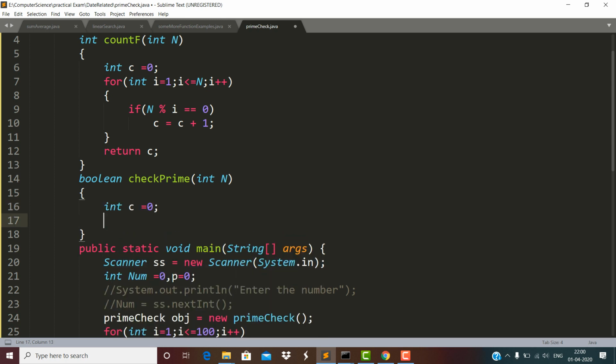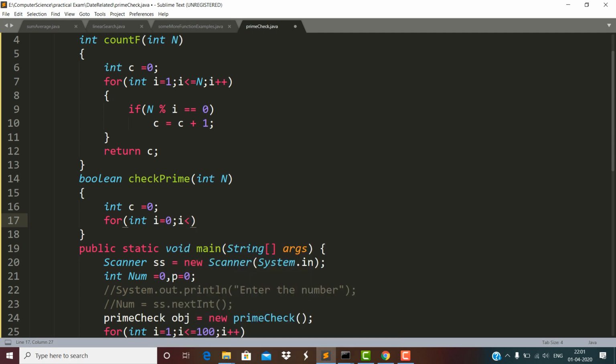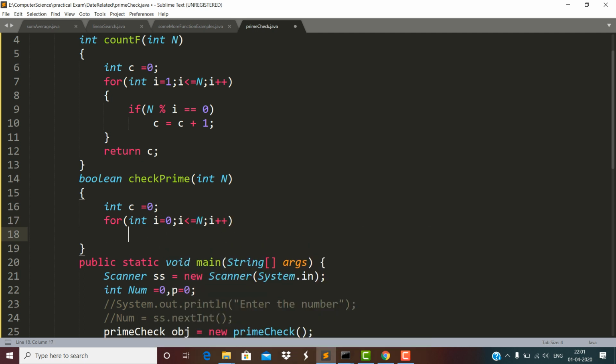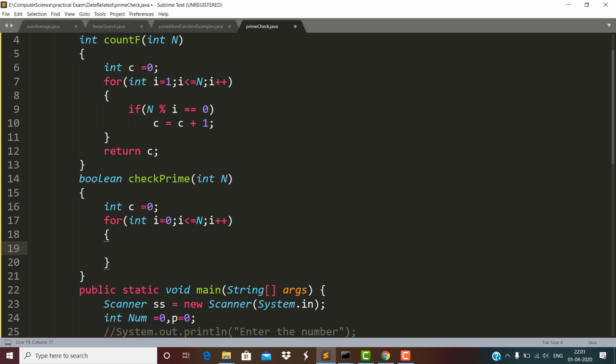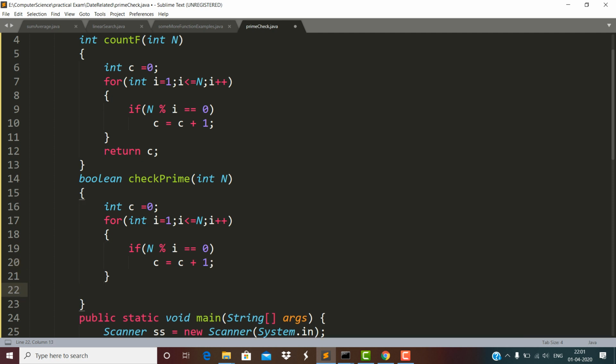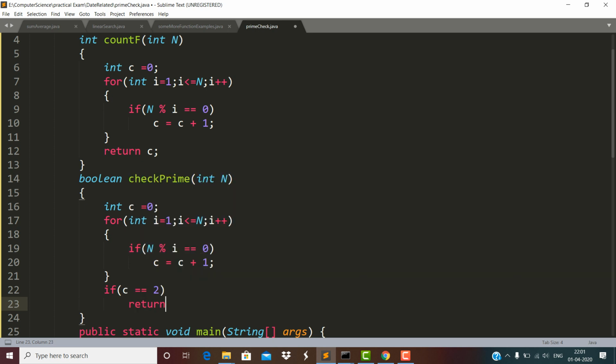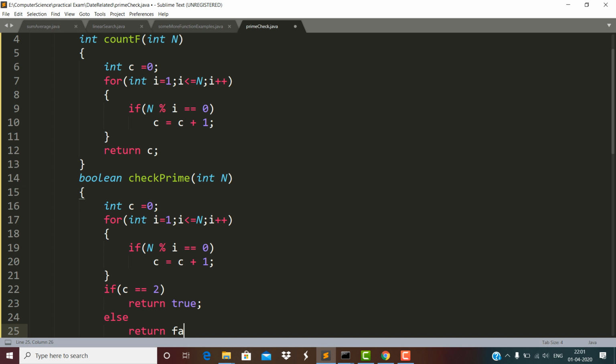Here also we need to count the total number of factors. So here this time it will be from 1 to n, and if n mod i is 0 then c is equal to c plus 1. The function should return true in case the number is prime. So here I am just checking if c is 2, the function is going to return true. If not, the function is going to return false.